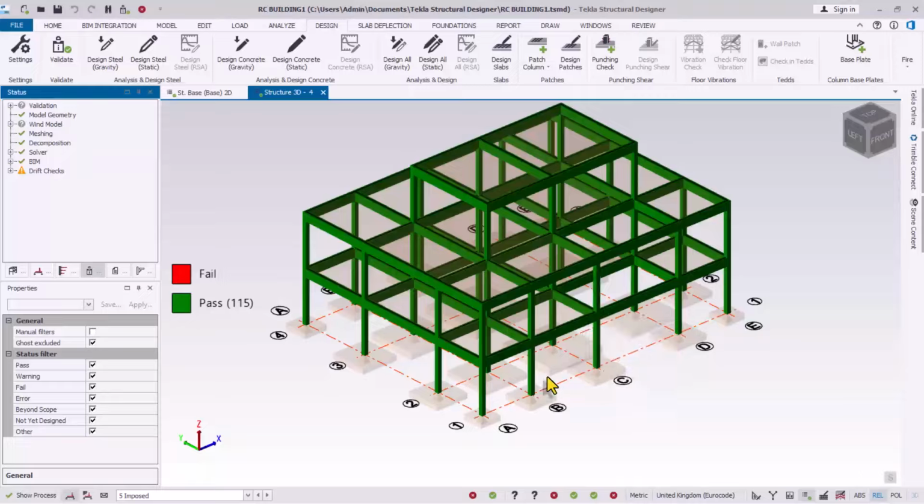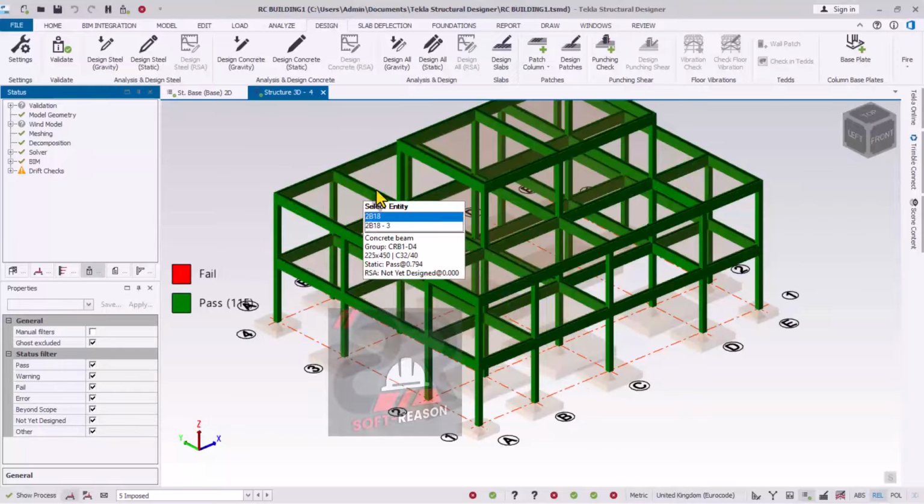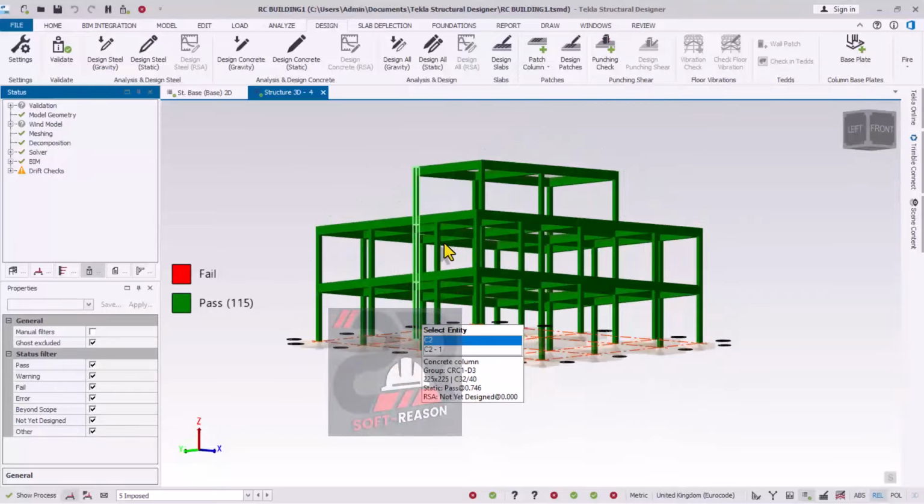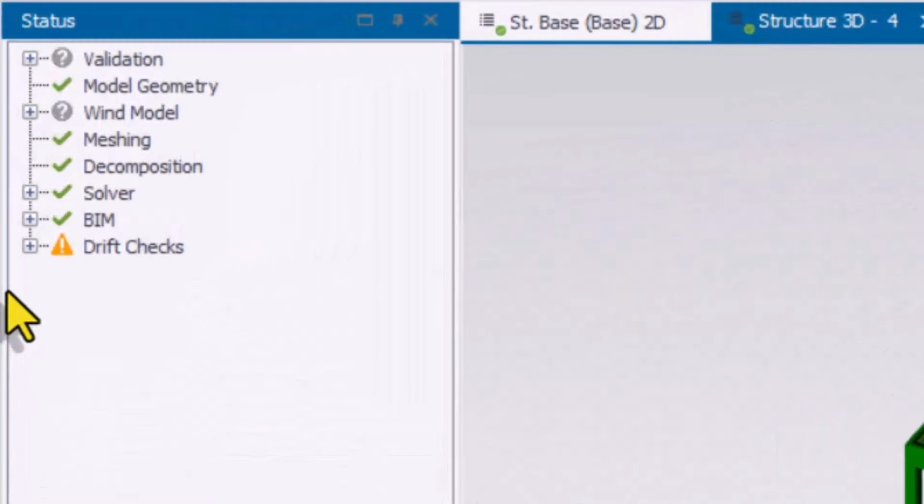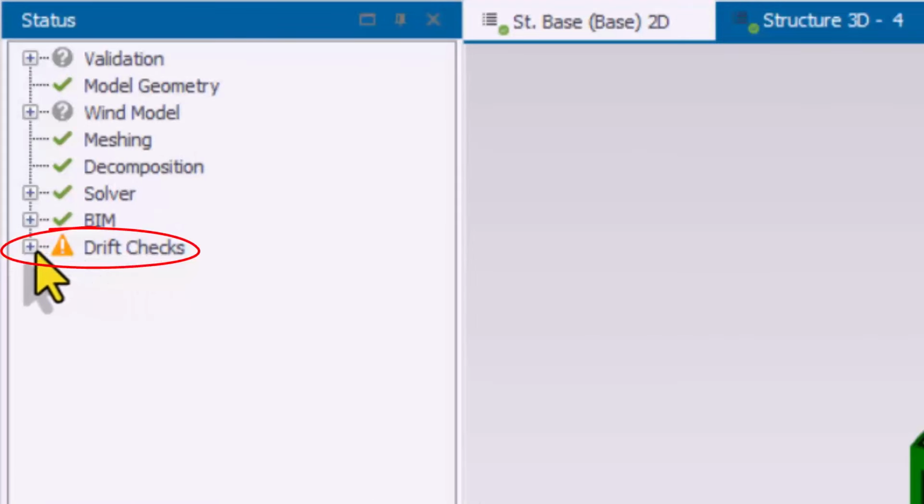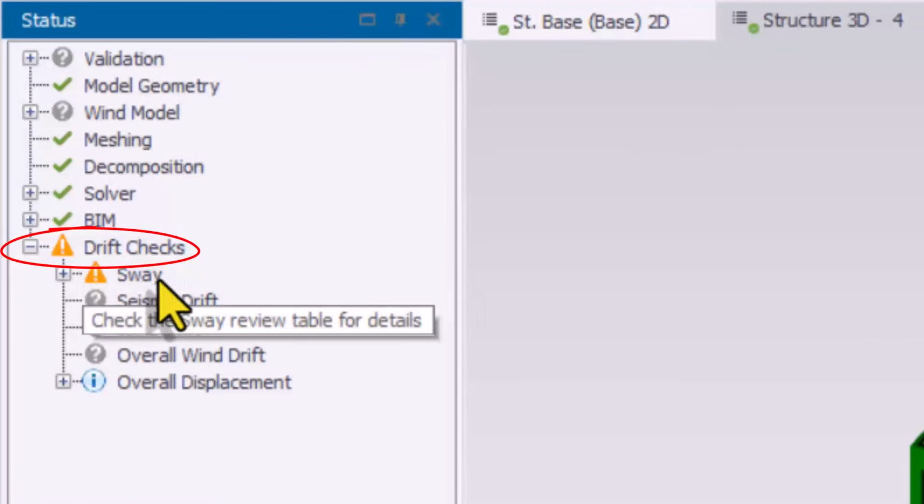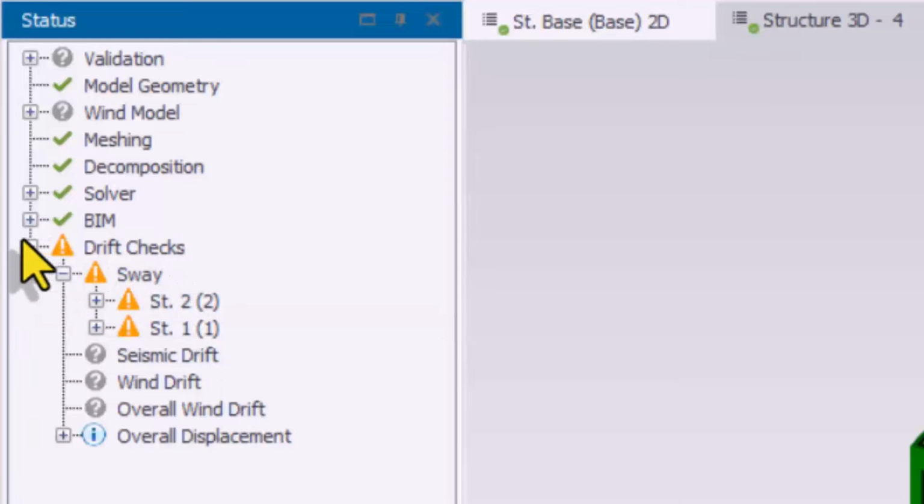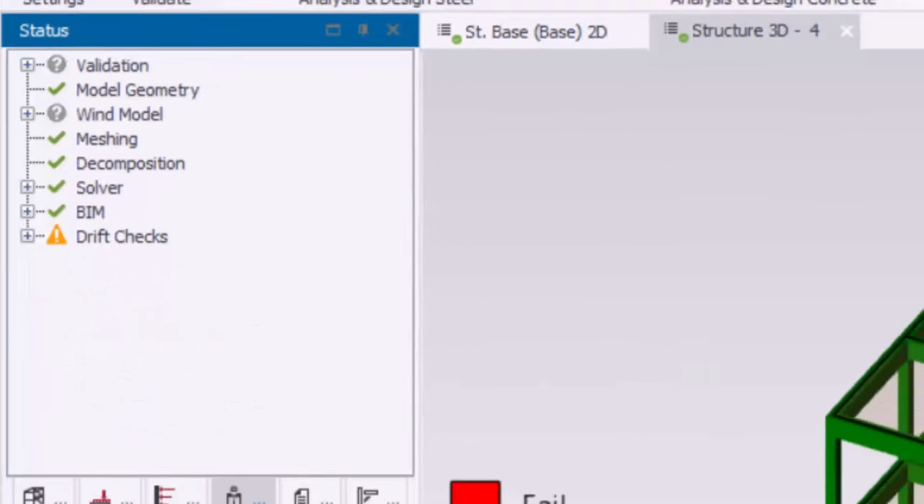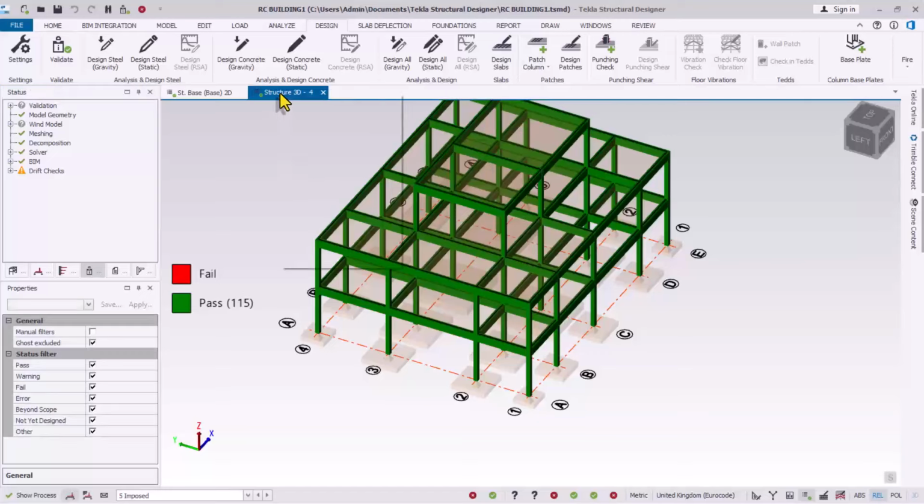Analysis and design is successful. You can see all of the model structural elements has passed design successfully. But we are having drift check showing a warning right here. So this is what we are resolving in this video. So by applying the first method, I will come to this provision, right click, and get to the structural view.